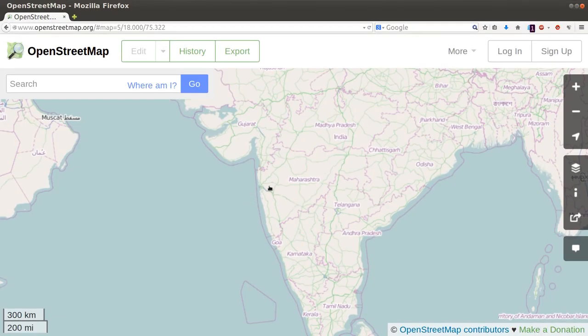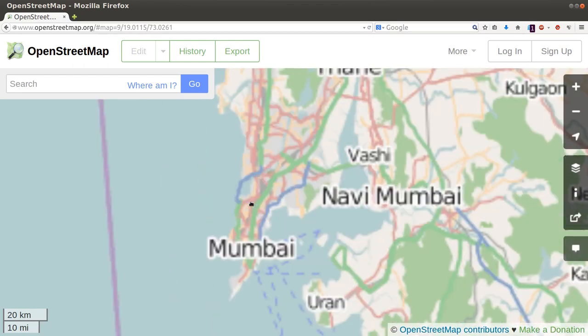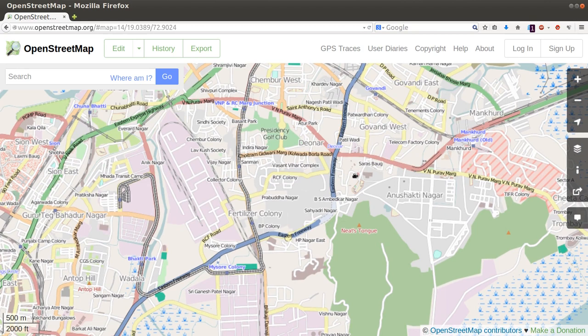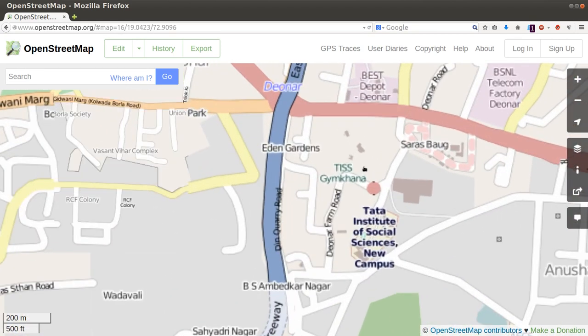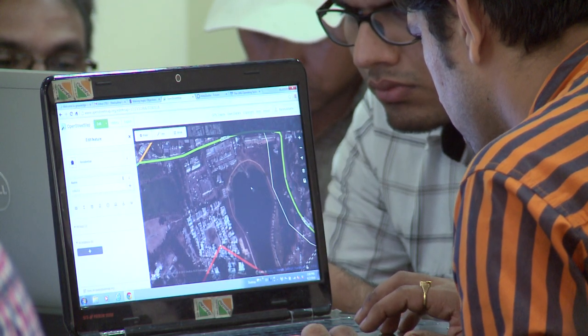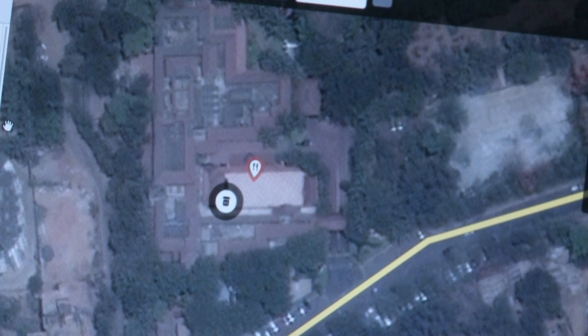All of you visit osm.org. So, well, this is part of Mumbai. If you want to search where you are, you can say TISS Mumbai. See, because most of you have come from different places, why don't you try to search for your area and try to reach there?